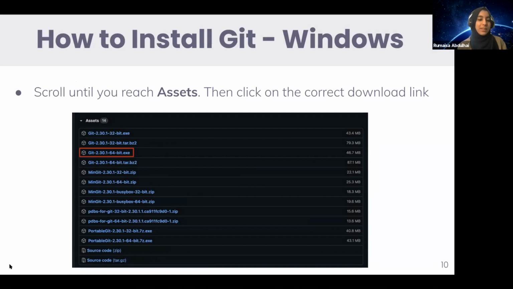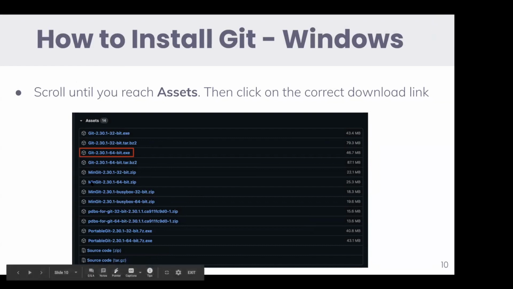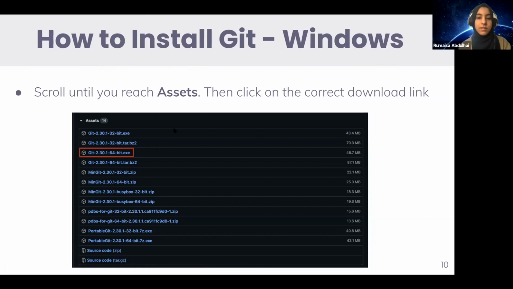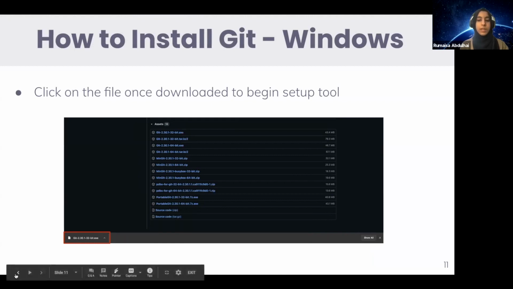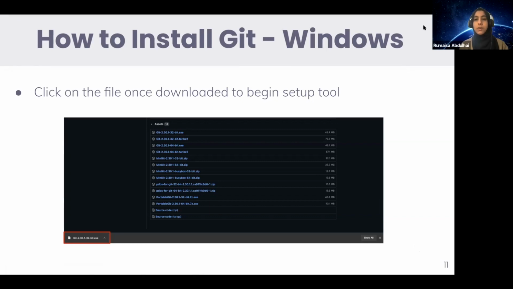Can you copy the version name in the chat, please? Yes. So when it has finished downloading, please let me know, using a thumbs up, or in the chat you can say I'm finished. Okay, I think we are waiting on one more student to finish. So I'll give it another minute.